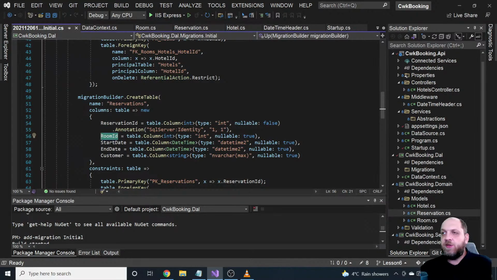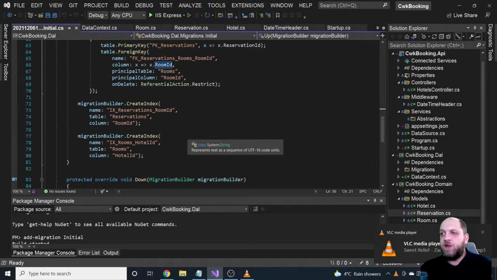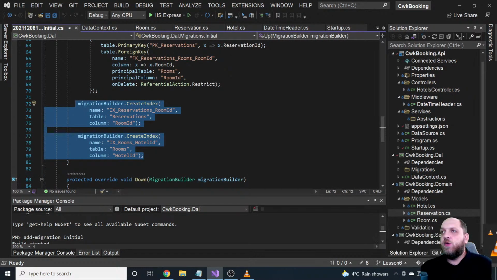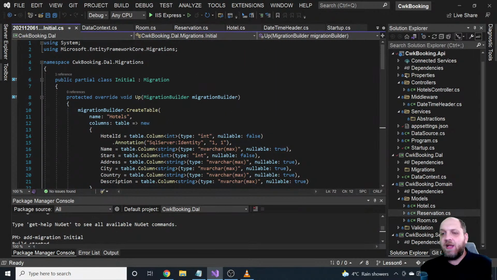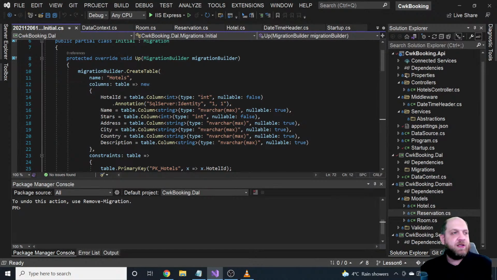So we see that this reservation also gets created. And once again, as we have this idea of a relationship, we have this foreign key constraint, which is actually okay. And then we have indexes, and that's pretty much it. So if you read into this migration that was created for you by Entity Framework Core, it's actually a snapshot of what will happen on the database once you execute this migration and update the database with it.